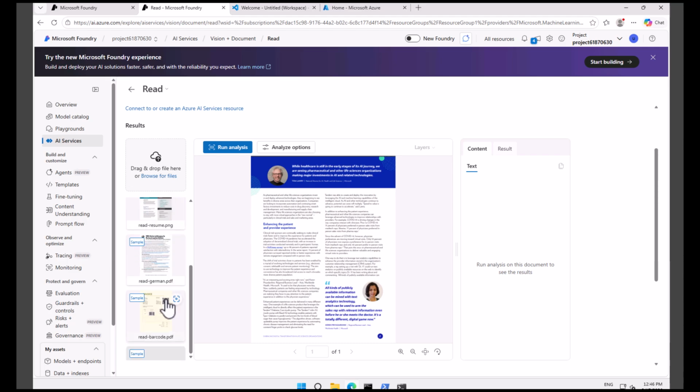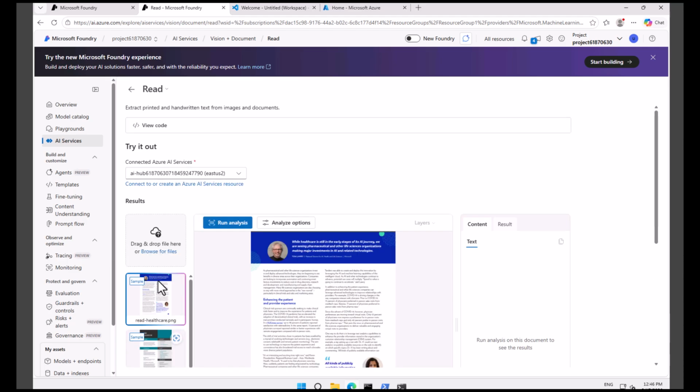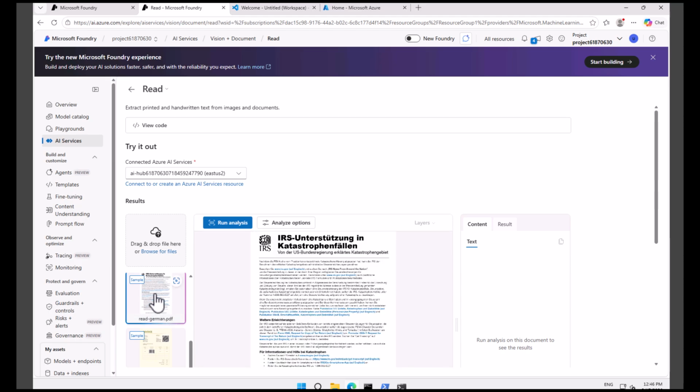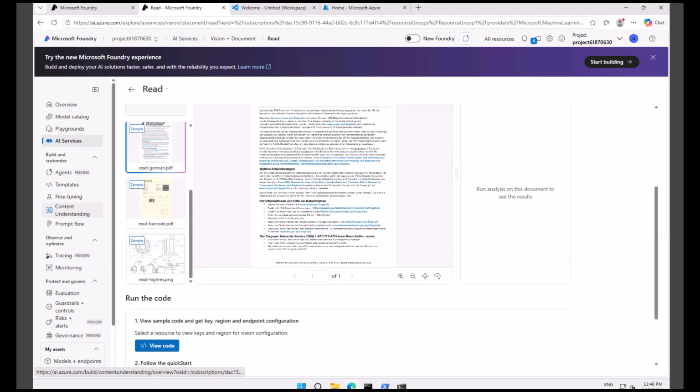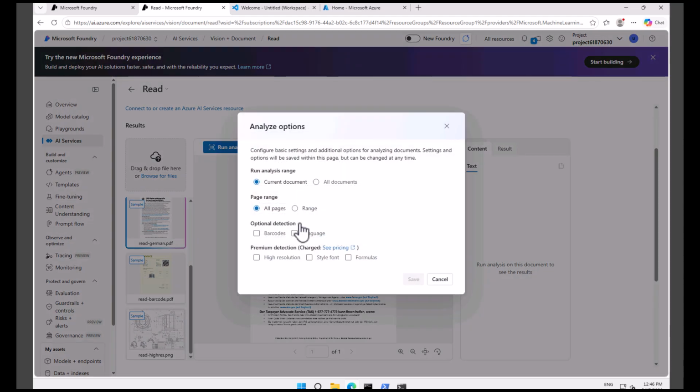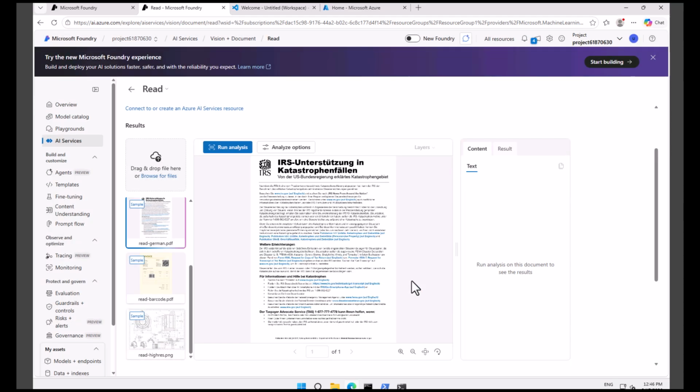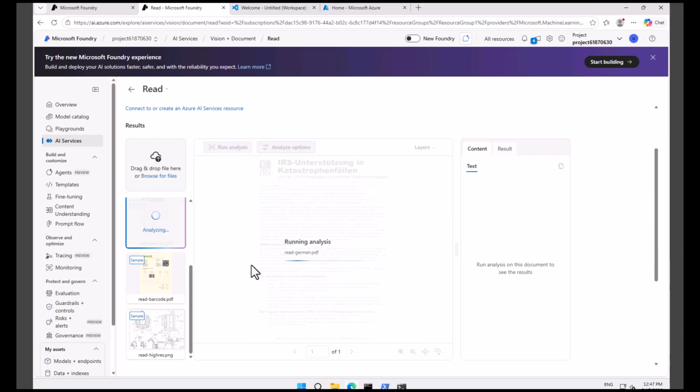So here again we have multiple options. If you see here, I'm going to select this German one, and I'll click on this analyze option. And here inside my optional detection, I will click on language and I will save this. As soon as I'm done, I will click on run analysis.